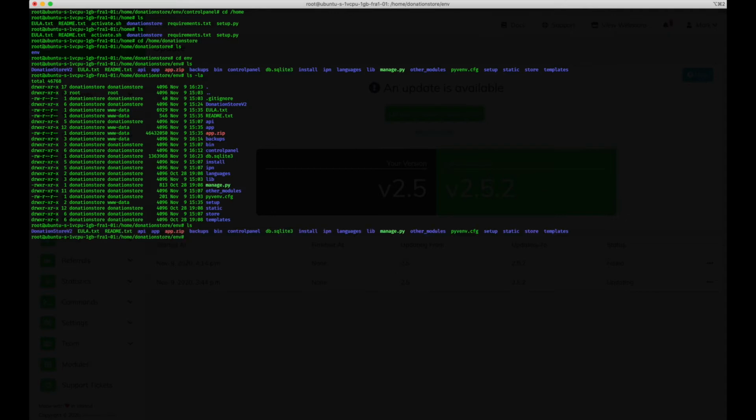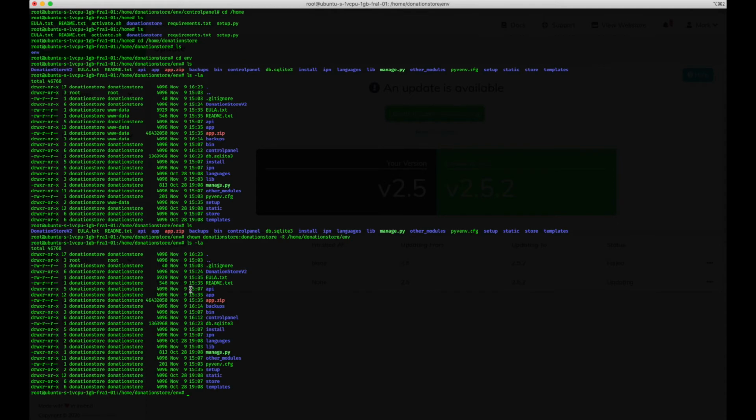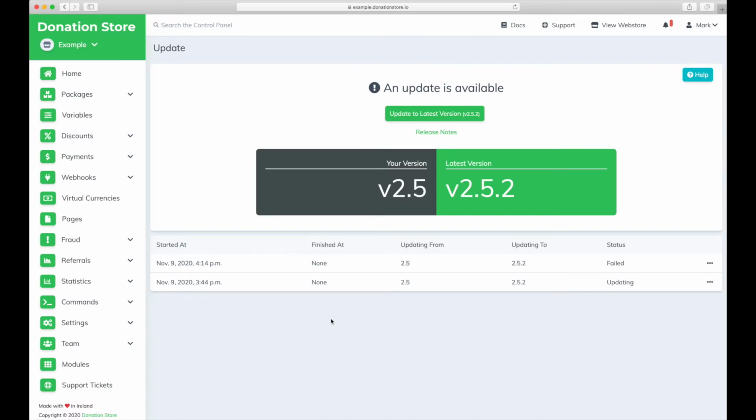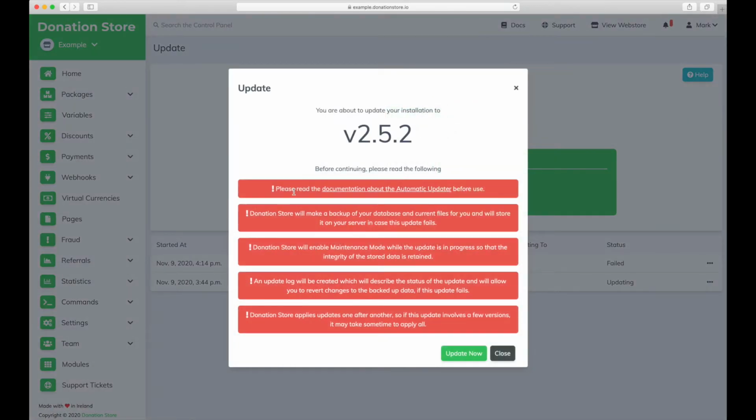So what we need to do first is just change the ownership of these files. We can do that by saying chown donationstore:donationstore, which is the Donation Store user and the Donation Store group. We can use the dash capital R for recursive, meaning all files. We can say /home/donationstore/env and press enter. That will go ahead and change all the files to ownership of Donation Store, and as you can see, that's reflected. And once that's done, we can now come to our browser and click update to the latest version.